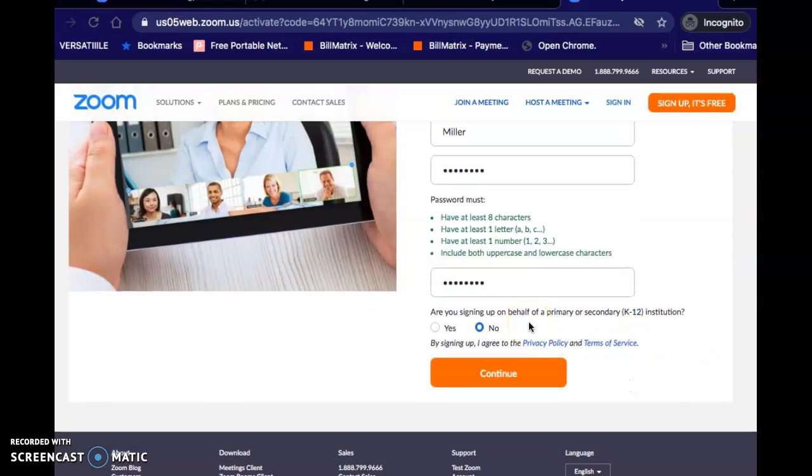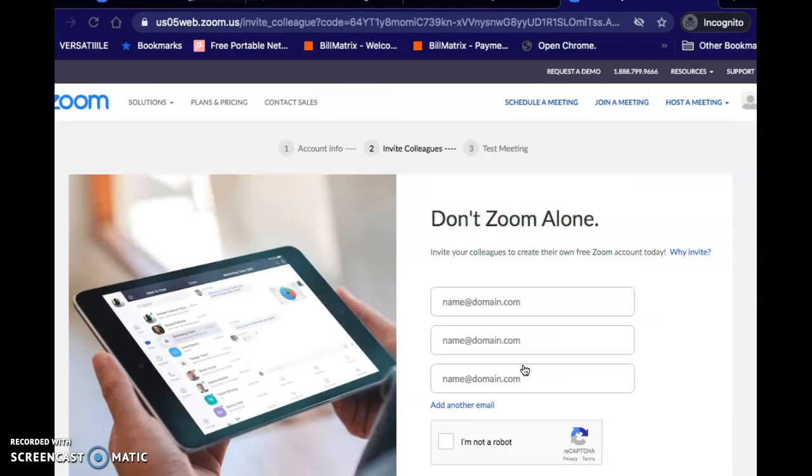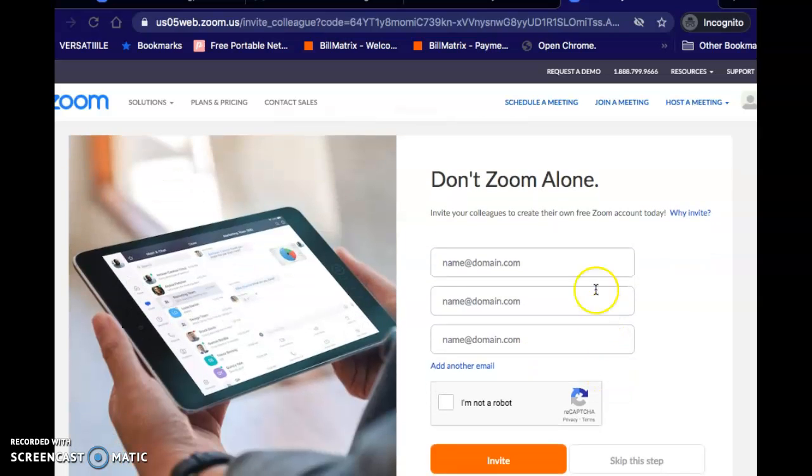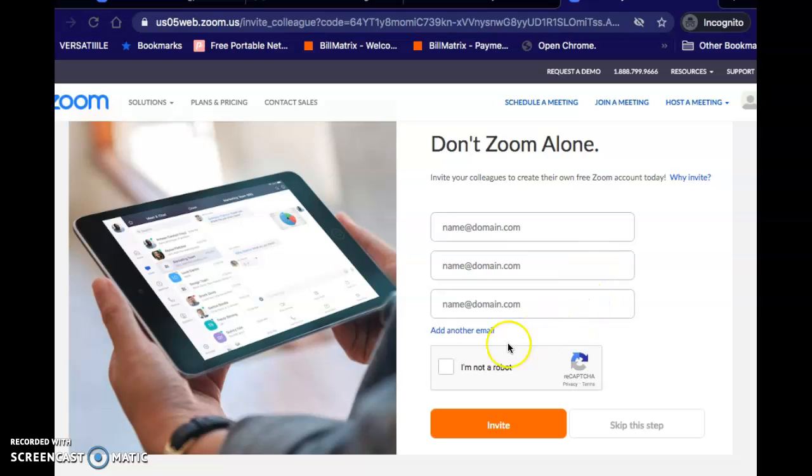And I'm not signing up on behalf of primary or secondary K through 12 institutions. So I'm going to hit no, and I'm going to hit continue. Now, this is just in case you want to invite anybody else to Zoom. I don't at this moment, so I'm going to skip this step. I'm going to make sure I click I'm not a robot and then hit skip this step.